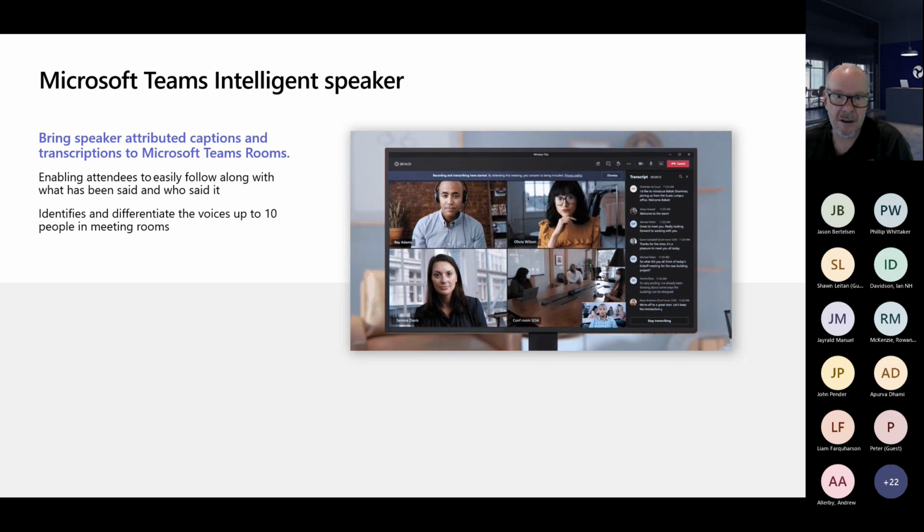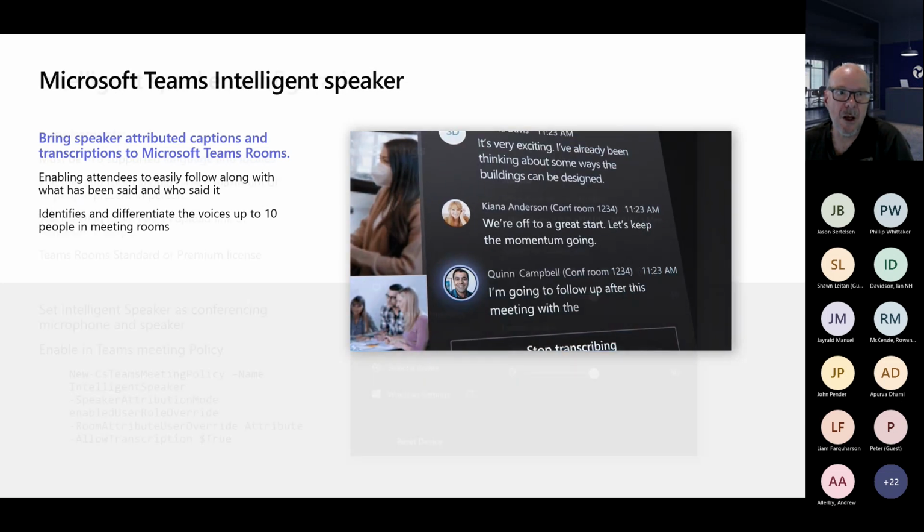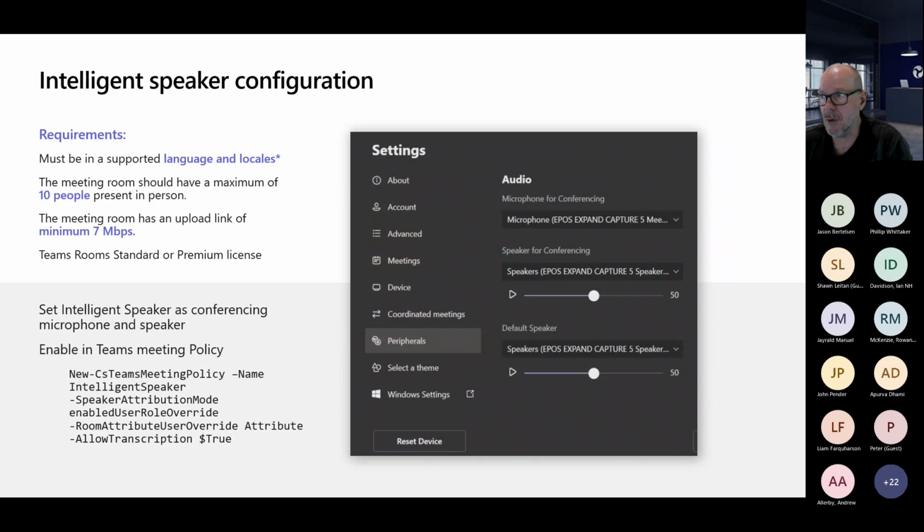So everybody in the business can register their voices, but at the moment it only supports 10 people in the room at a time. Anything over that just gives it an aneurysm. So there's a couple of requirements. The upload link must be 7 megabits per second to support it. 10 at the moment is the maximum. You can configure it with PowerShell, but there's also other ways of doing it as well. You don't have to always use the PowerShell there.